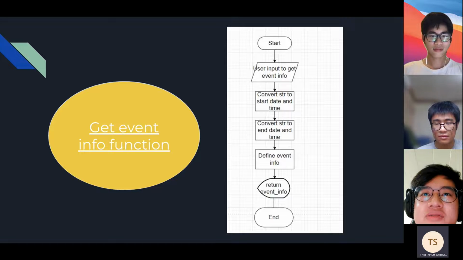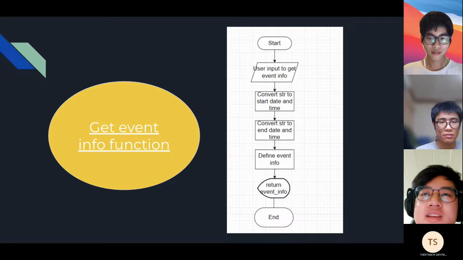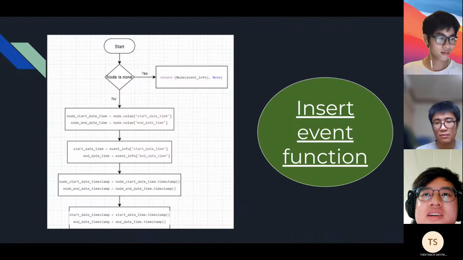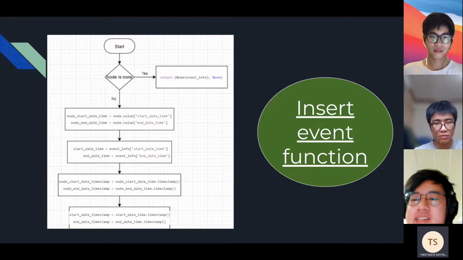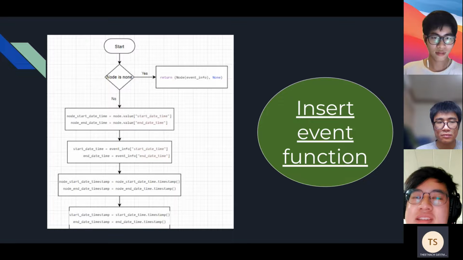And get event information is a function to get, for example, the time and date of an event. The insert event function is a subset of the add event function, and this will be called when the user wants to add an event.